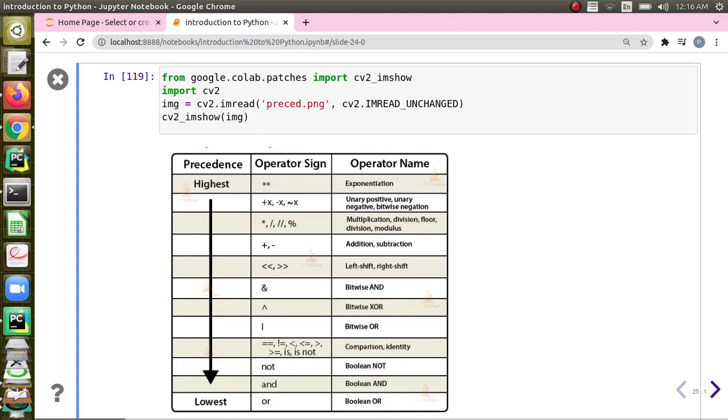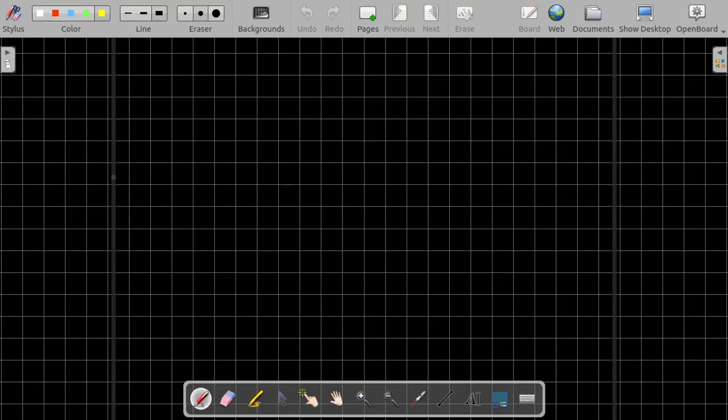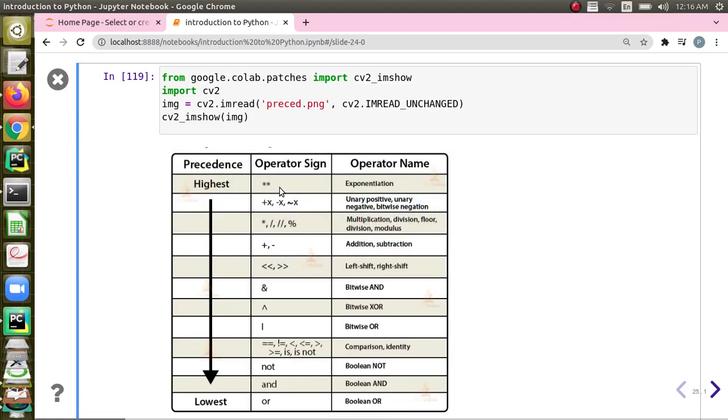There may be a conflict if I say 2 into 3 by 5, that is, 2 star 3 slash 5. If I say it like that, which one should be executed first?